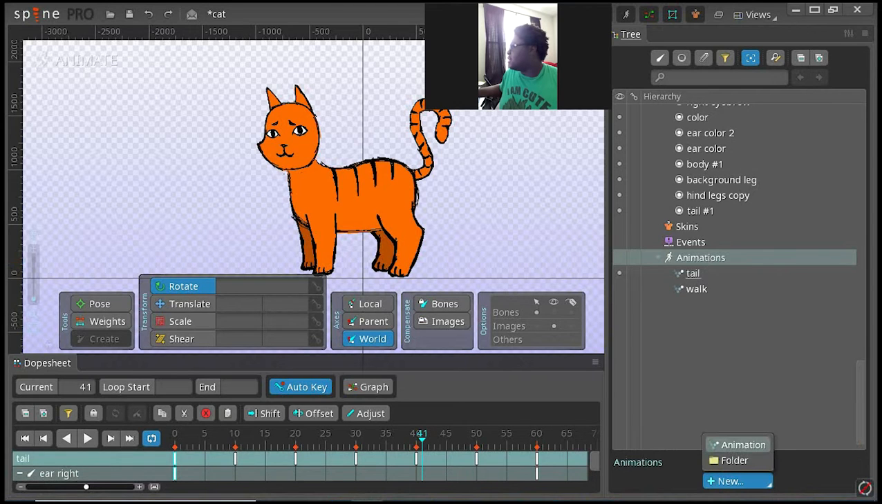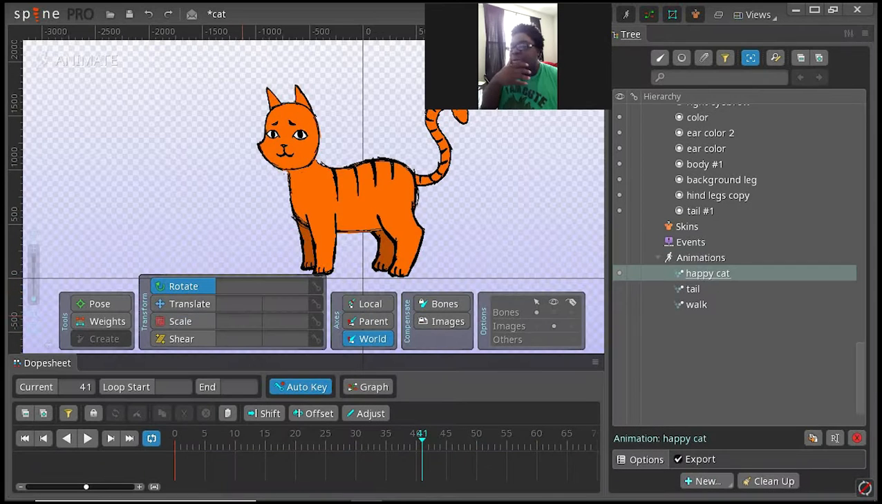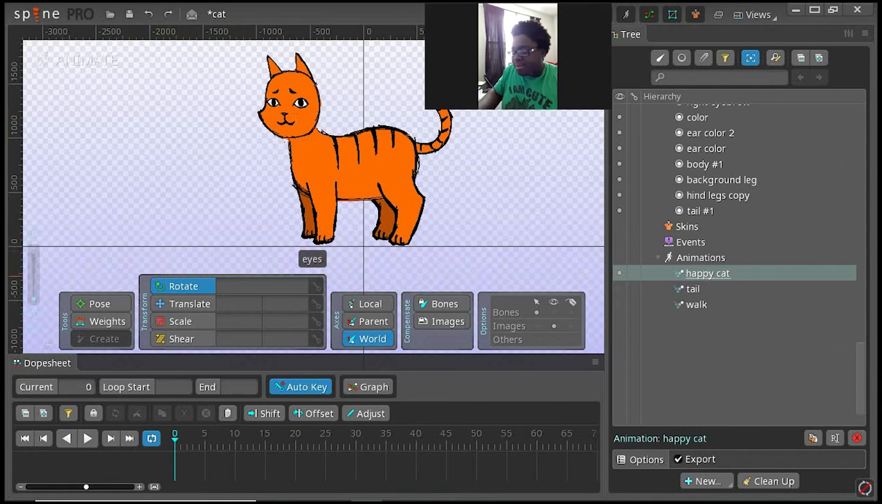Okay, let's see if we wanted to duplicate the tail animation, we could do that, but we don't. We want to create a new animation right now. So let's see, animation, and we'll call this one, I don't know, happy cat. All right, so we do that.